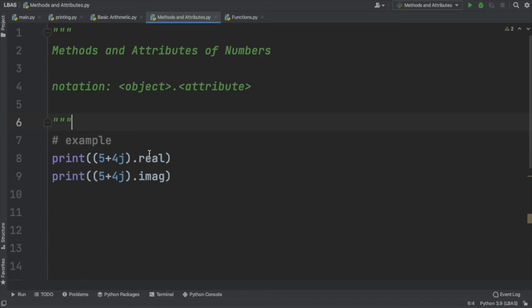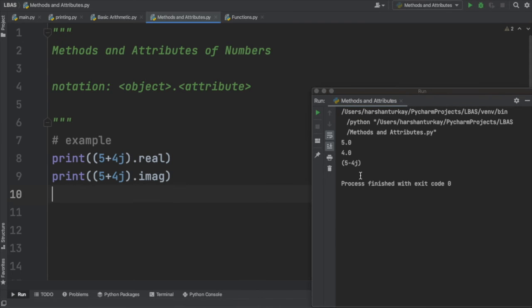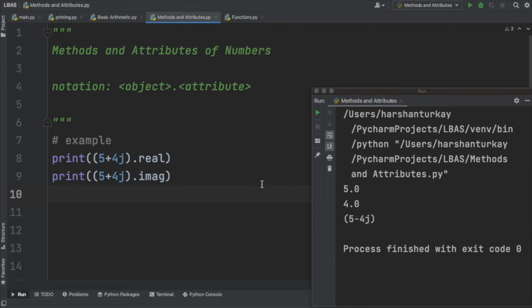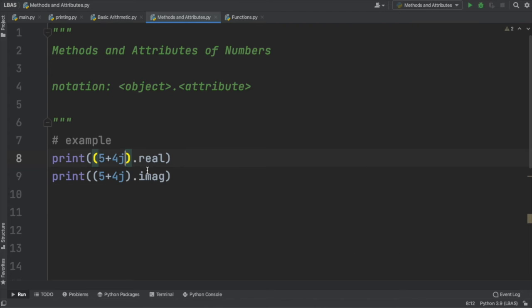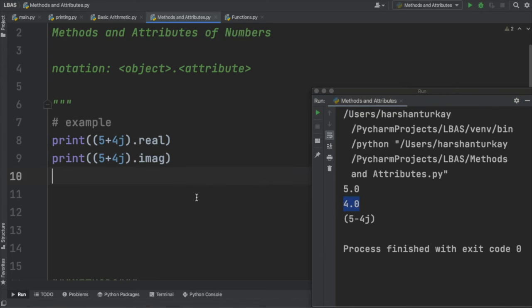For example, complex number objects have the attributes real and imaginary. That is real and imag for imaginary, which are the real and imaginary floating point parts of the numbers. For example, 5 plus 4j dot real will give us 5, and 5 plus 4j dot imag will give us 4.